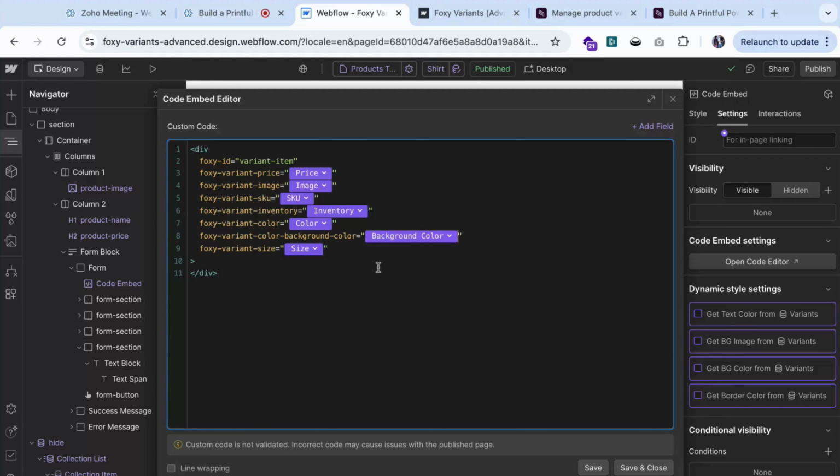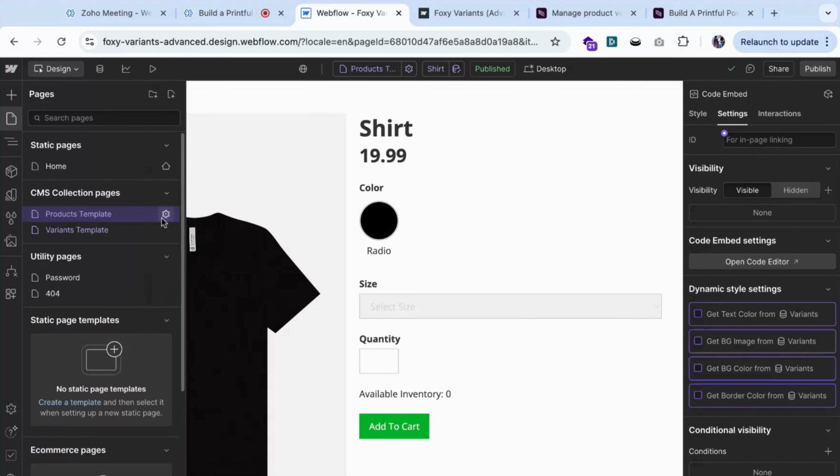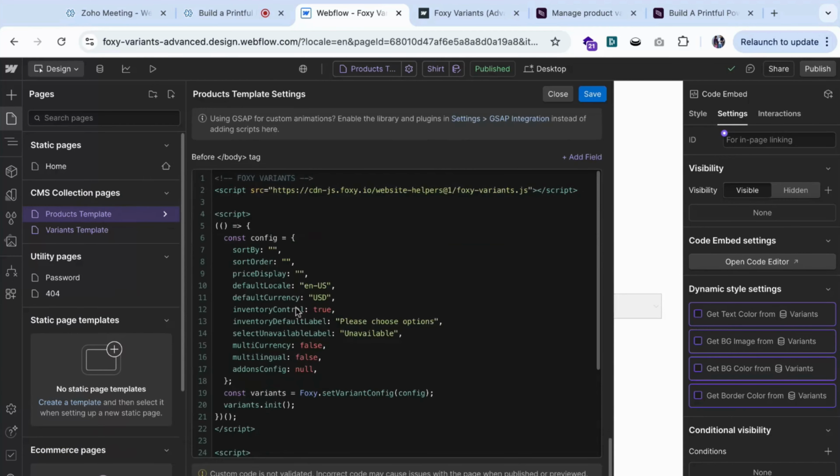So it makes it really nice. Everything just kind of works once it's all connected. So the final piece is going to be the configuration of the snippet. In your product detail page, in the closing body section, you're going to have a snippet of code.